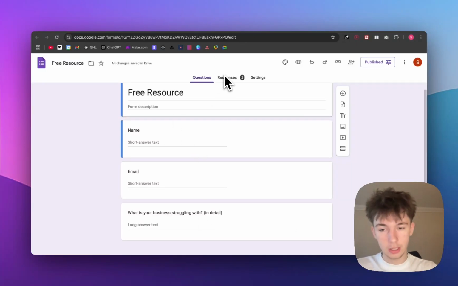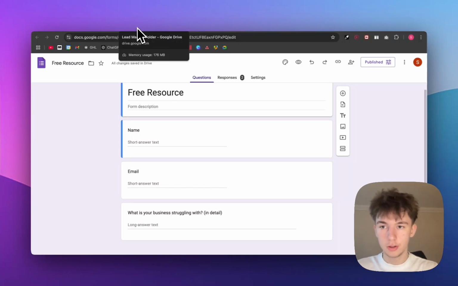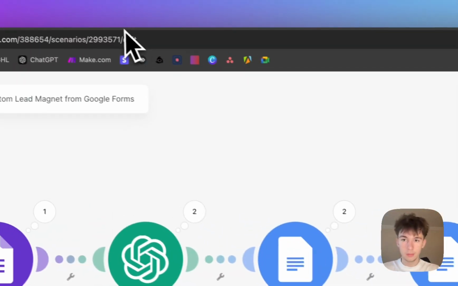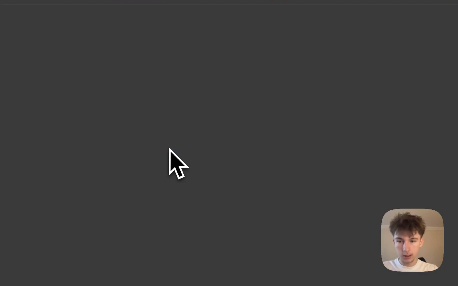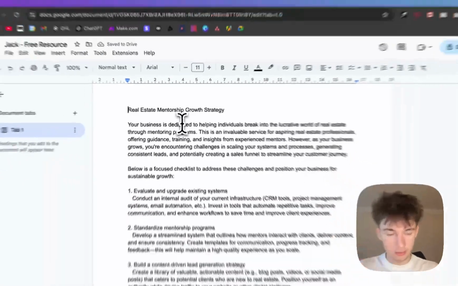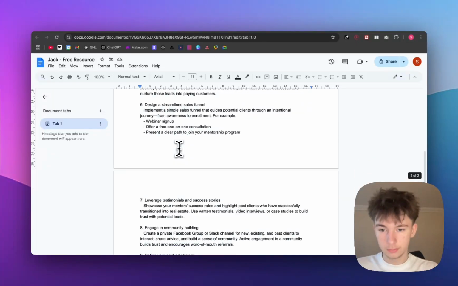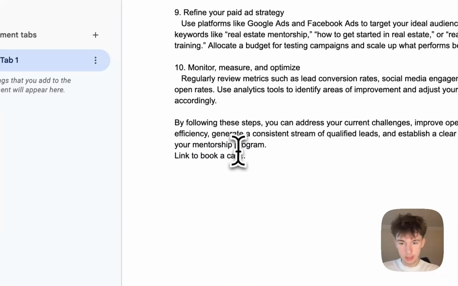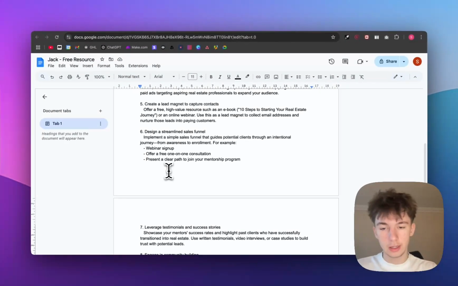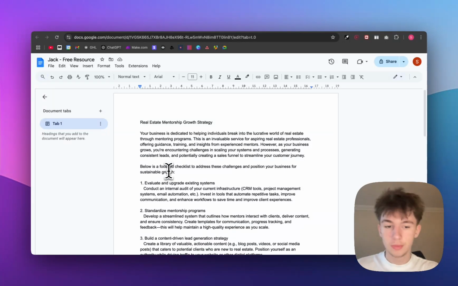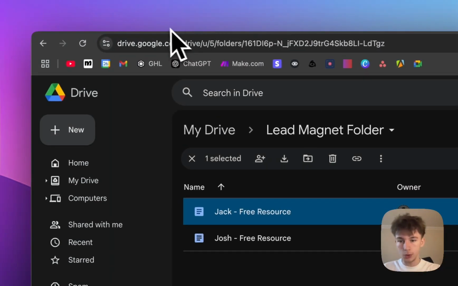Make sure the questions are there so you get the responses you need to make that prompt more effective. Right, I've done the 2 names, I've done the email, and I've done the what is your business struggling with. So it's done those 2. Boom, these are the documents. So obviously you've got one here. I need to refresh this. Boom, you've got Jack, he's done real estate mentorship, whatever. So you got the 10 points here by following these steps. Obviously, it creates that free document that your users, audience can use, and they can actually just complete the form and get access to it. And this is going to help you in the future as well.